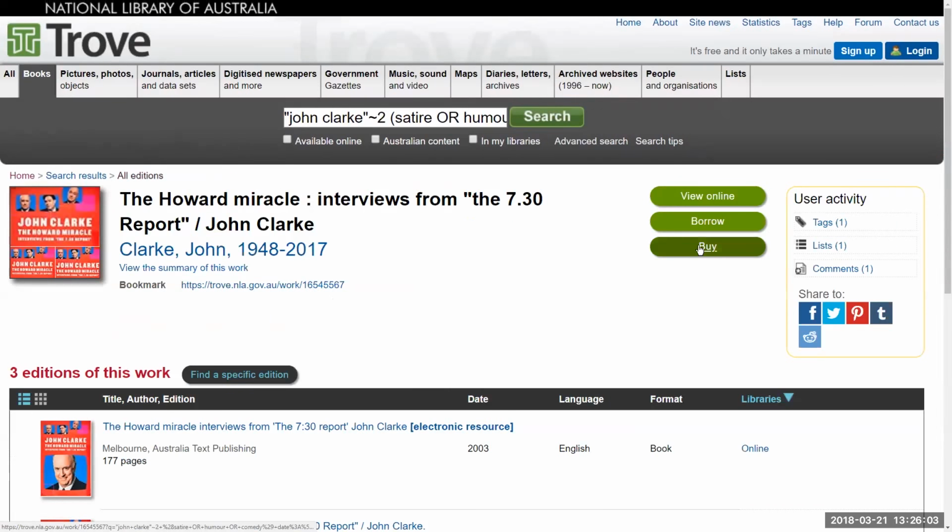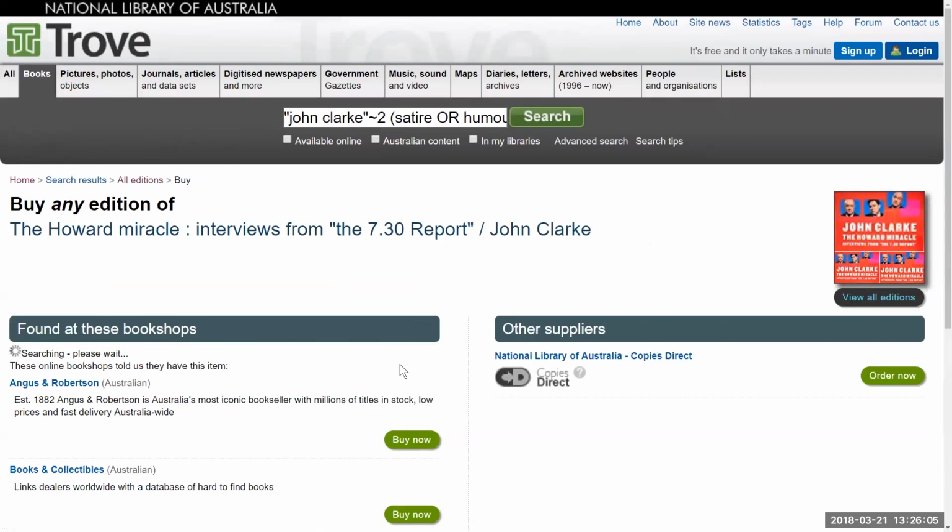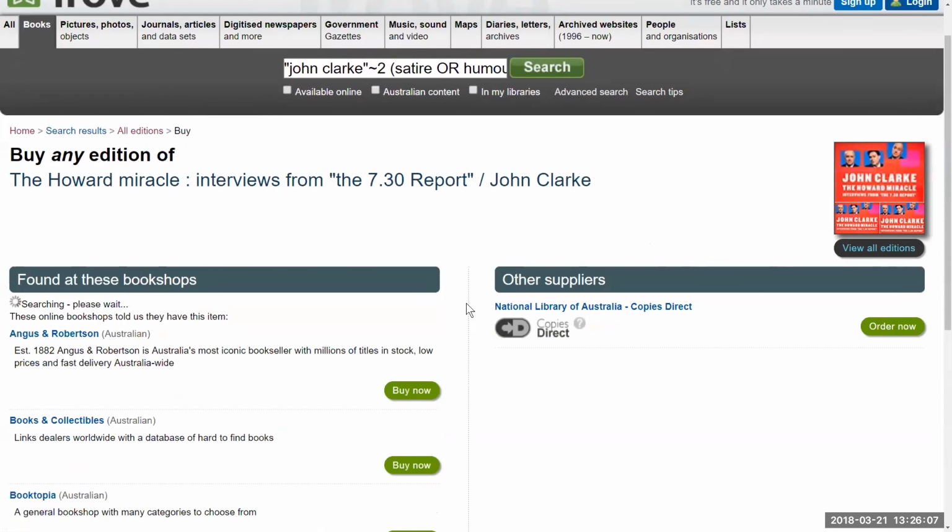And finally, we have our buy button. What this does is search all the bookshops that are connected with Trove and displays those results. The library gets no financial benefit from this, but it's a way of assisting you in discovering a book if you wanted to add it to your own personal collection, as opposed to going into each of these bookshops separately.